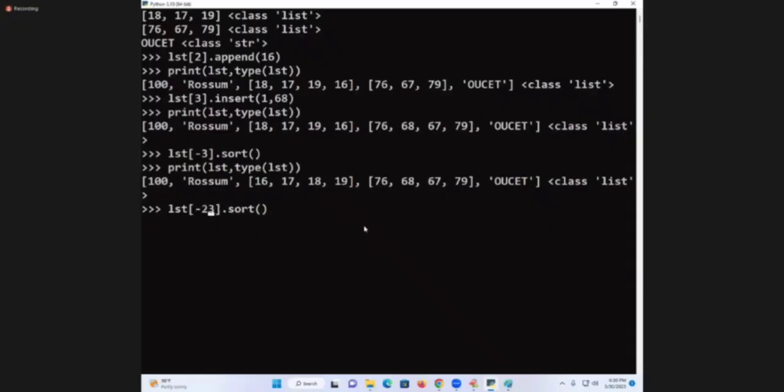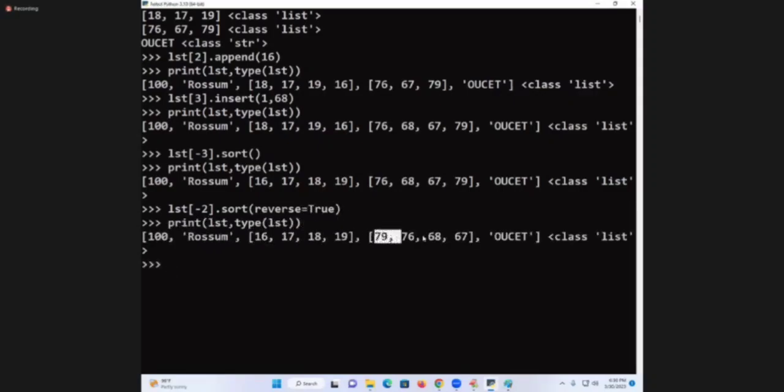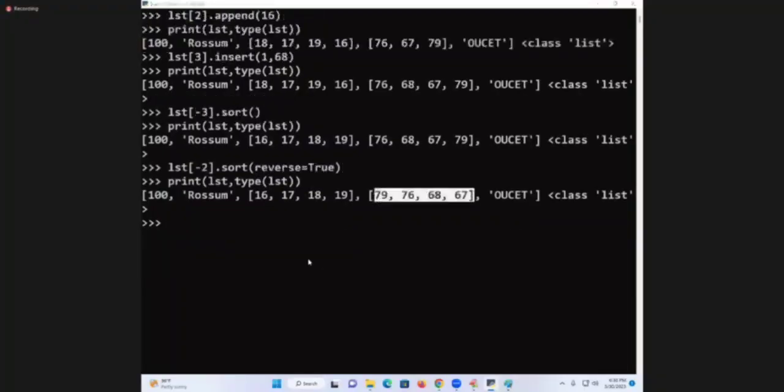LST of minus 2 dot sort, reverse is equal to what? True. Good. See the data, students. Is it coming into descending order or not? Yes. Are you following me?